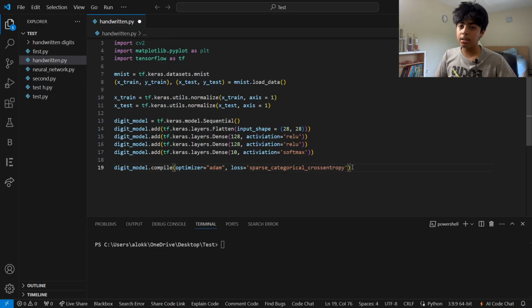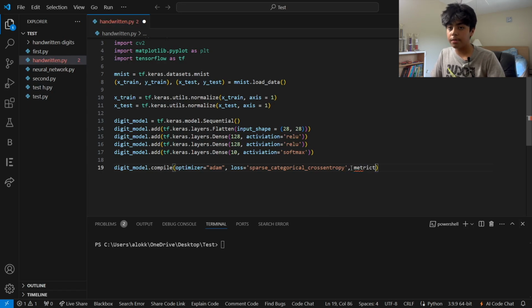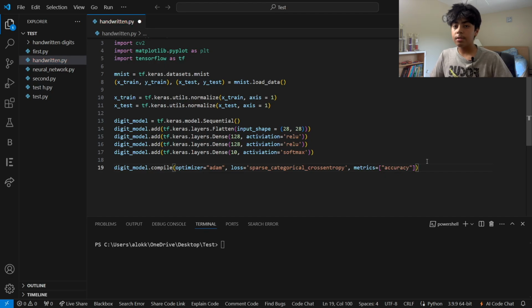So I hope I'm spelling all this right. We'll eventually see if I get an error. And then also we're gonna pass in our metrics. So for our metrics, we're gonna pass in accuracy. So that's it for compile.